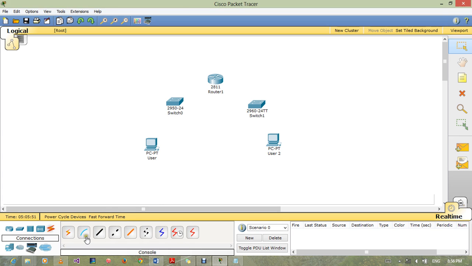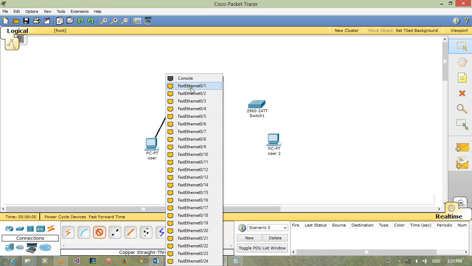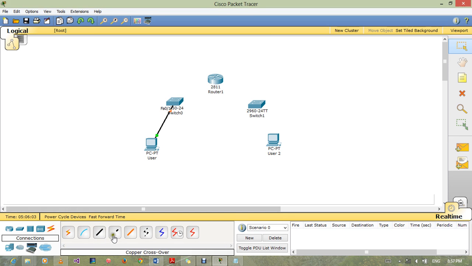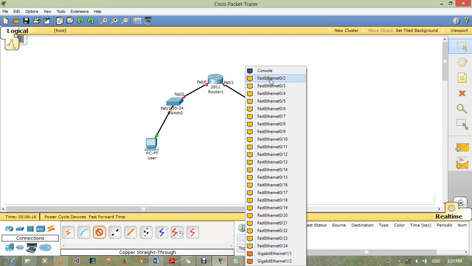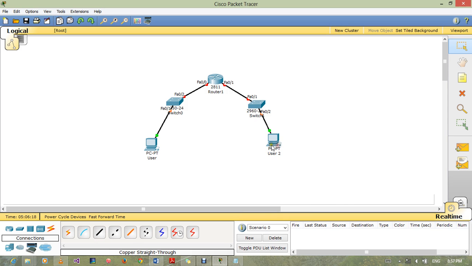Okay, we're just gonna connect. We take a straight through cable, we connect it fast ethernet to fast ethernet 0/1. From there we take fast ethernet 0/2, 0/1, 0/1, 0/2 to fast ethernet in your computer. Okay.